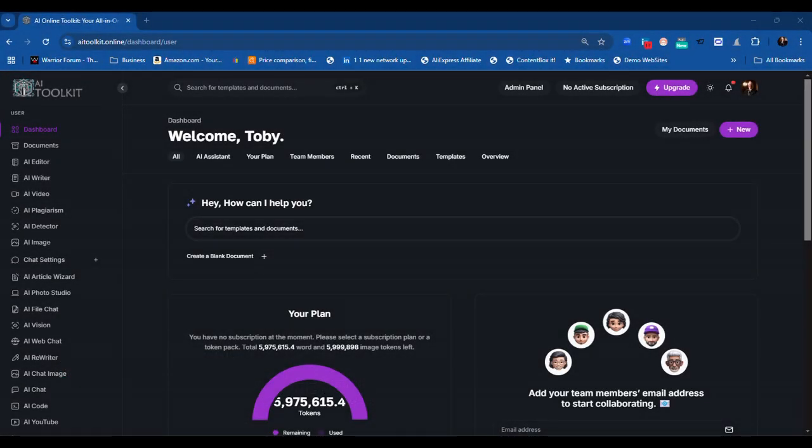Now, in this video, we'll explore the affiliates feature. It's a powerful way to earn rewards by promoting AI Toolkit to your network. Imagine getting AI Toolkit for free simply by referring your peers in your network to AI Toolkit.